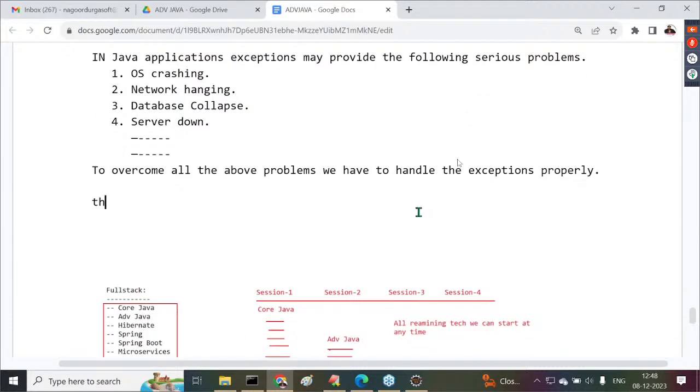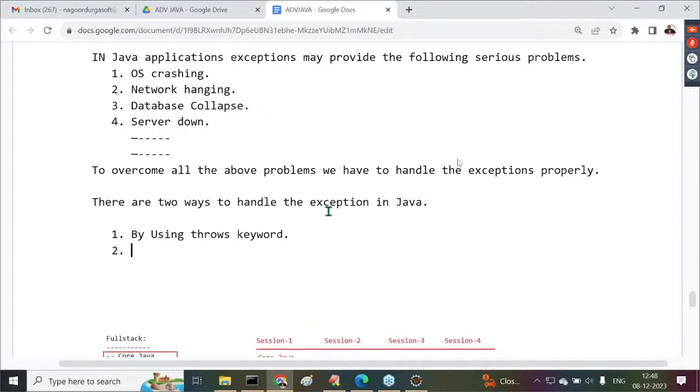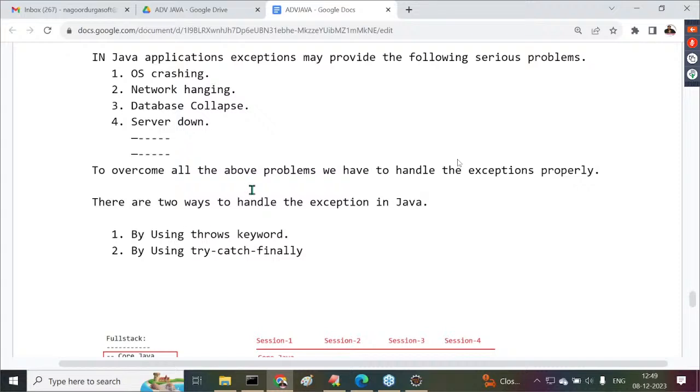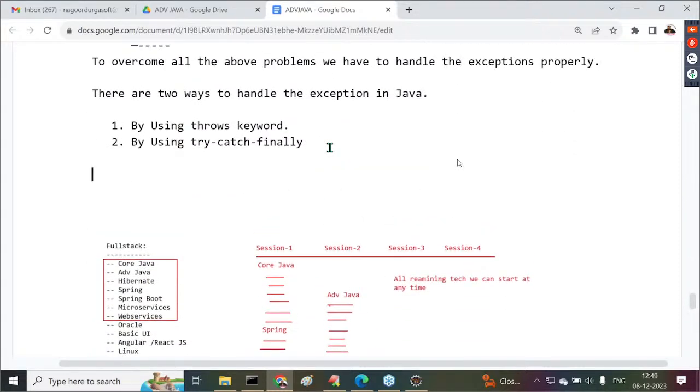All of you observe carefully. There are two ways to handle the exceptions in Java. What are the two ways of handling exceptions inside Java? The very first one is by using the throws keyword, and the second one is by using try catch finally.